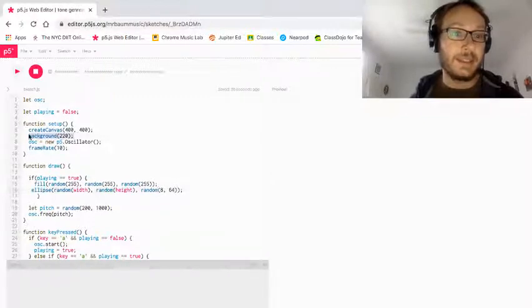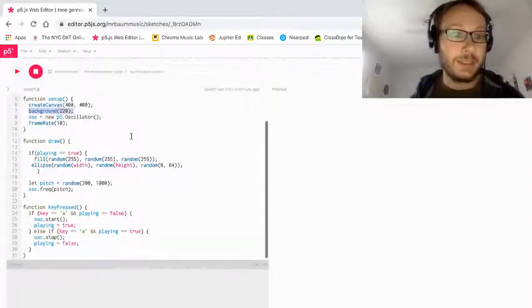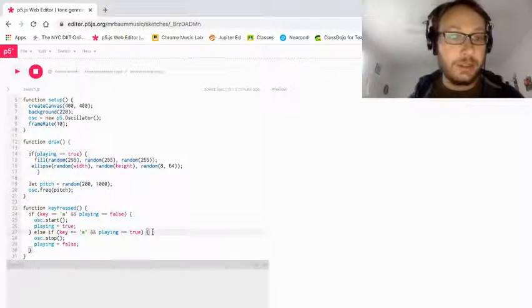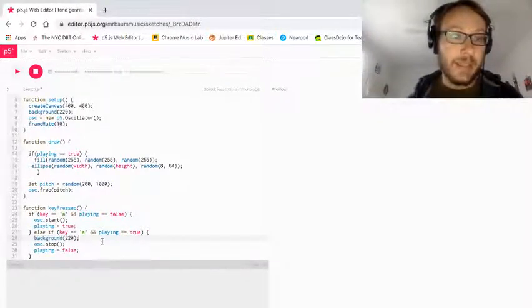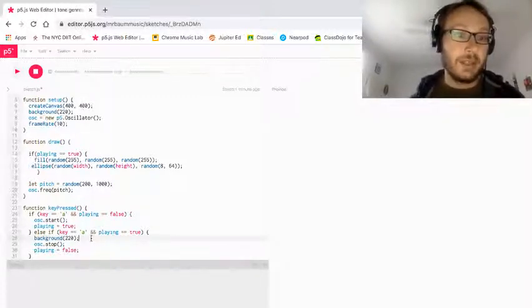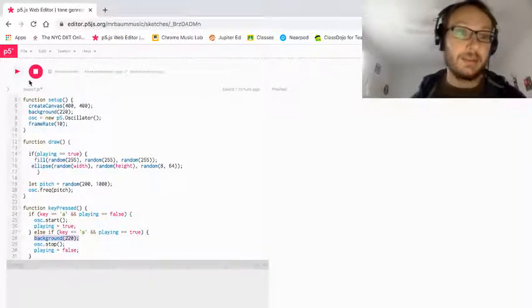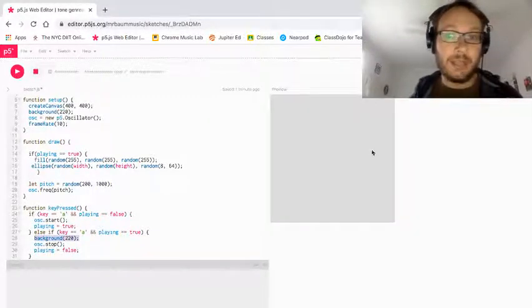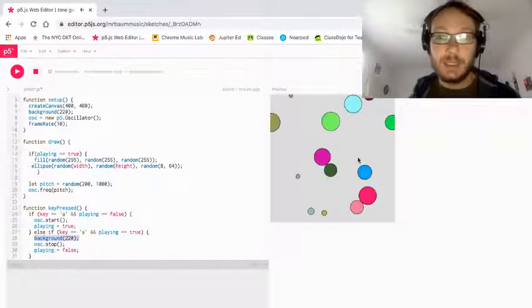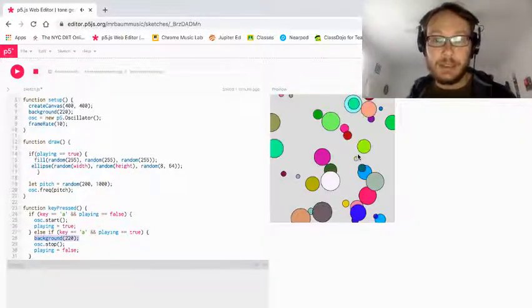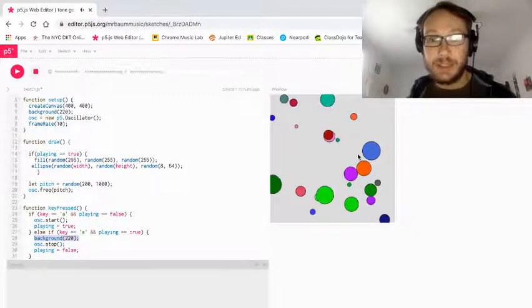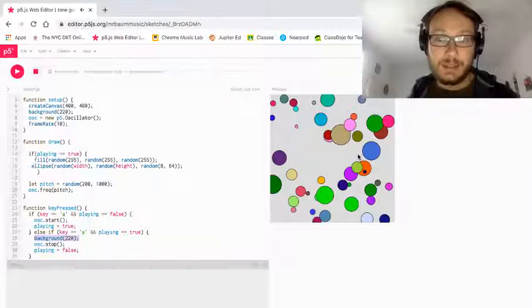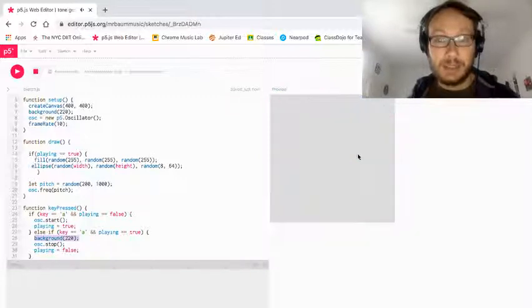So one last thing I will add to this is I'm just going to take this background and throw it into this part here. When I'm playing and I stop it, I want it to set a new background. So that will clear the canvas every time I stop it. So I press it, get all my circles. I press it to stop, and it clears the canvas. I press it again, it makes a new design. I stop it, and it clears it.